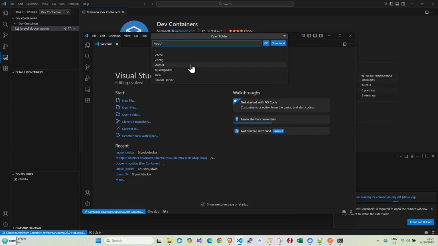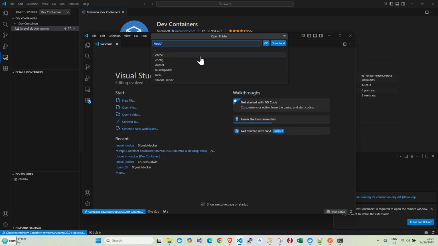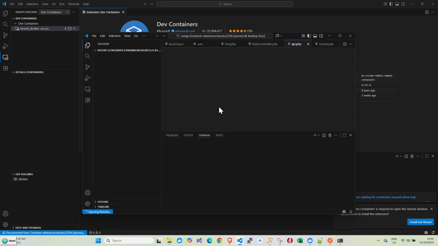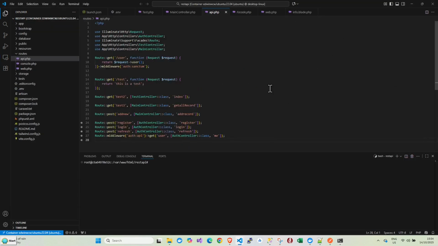Next, select Open Folder. Choose the web folder in the Linux structure, which is /var/www/html/restapi. I suggest using this as your workspace. Now, run the postinstall.sh script in the dev console. This script is located at and is connected to your local drive.